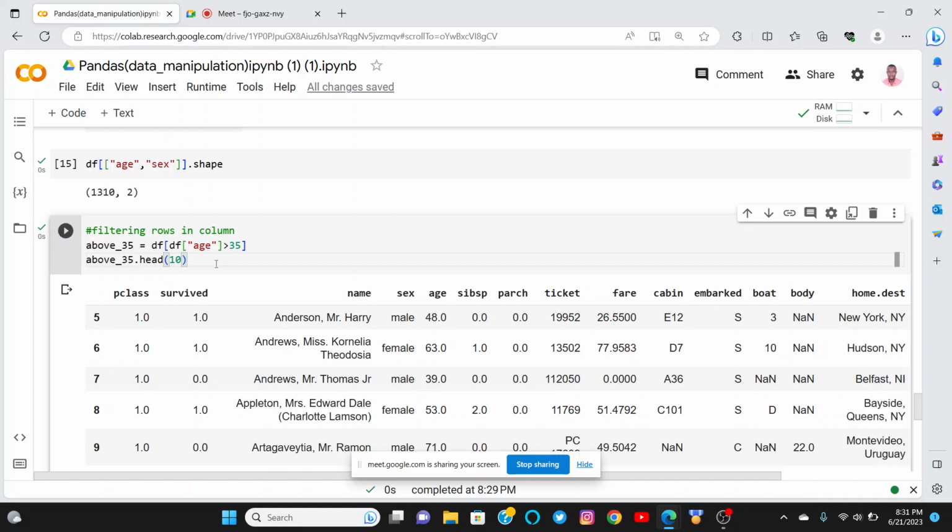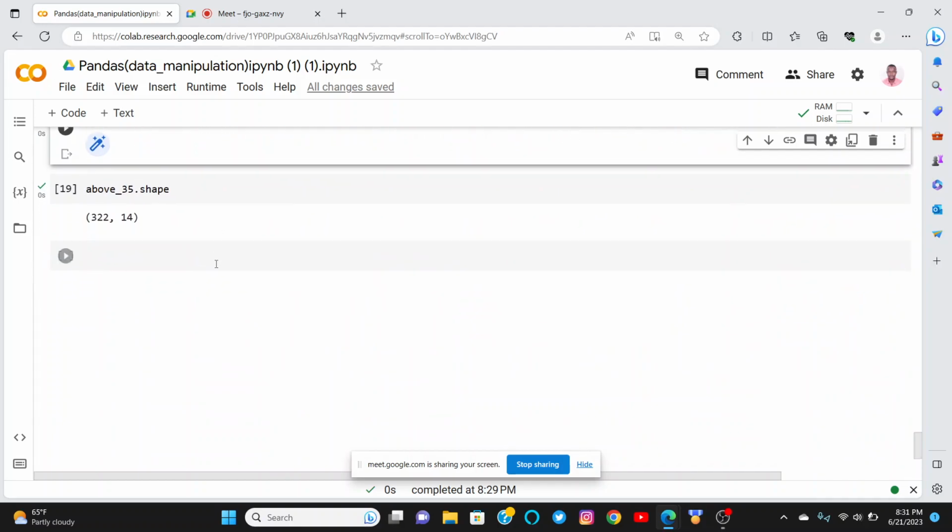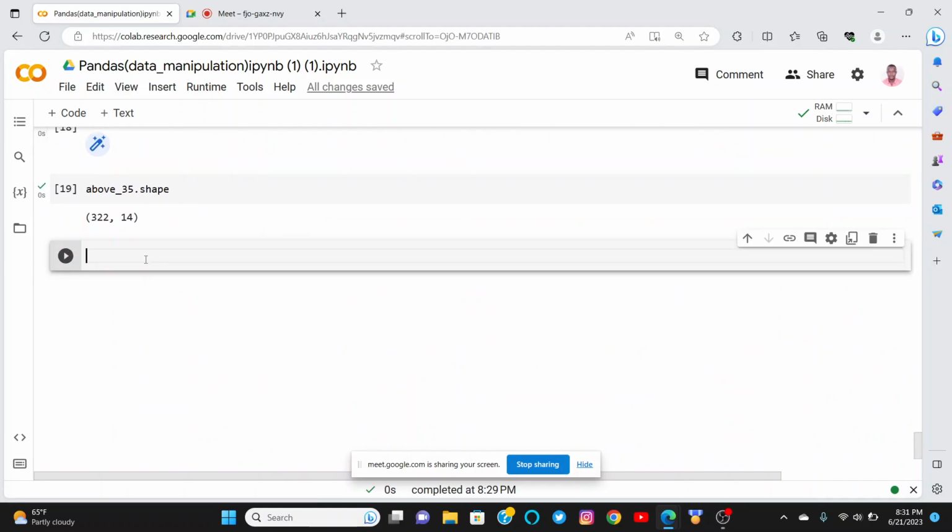So I'm going to introduce .loc. The .loc is when you want to give specific rows and columns for the data frame. So maybe if you want the above_35, but you want it also to print for you the names, or the ticket, the fare, the cabin, whichever way that you want to manipulate the data, we use .loc.